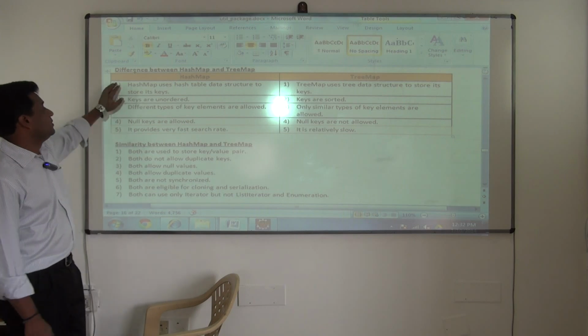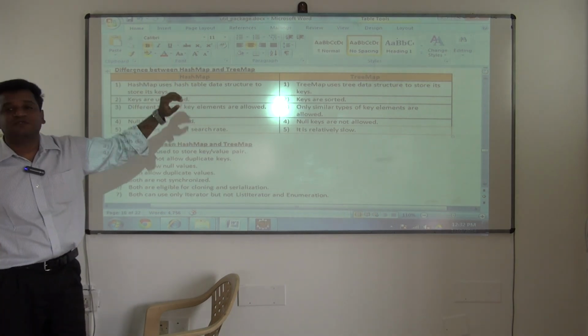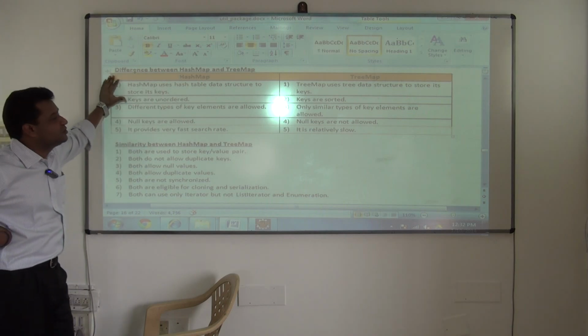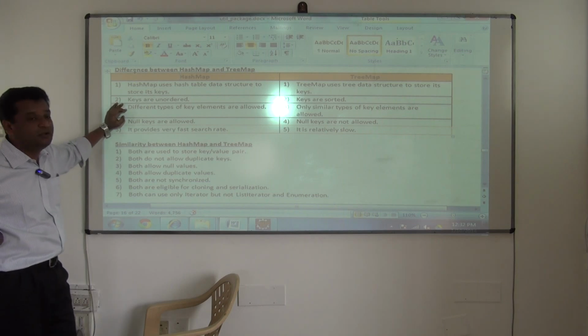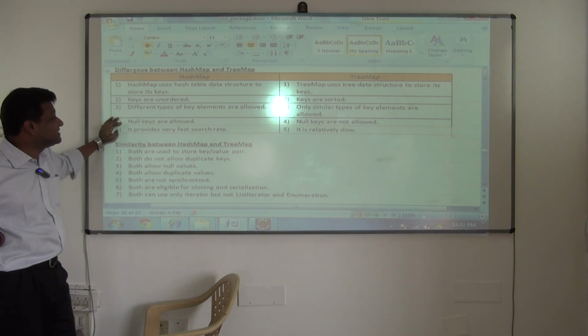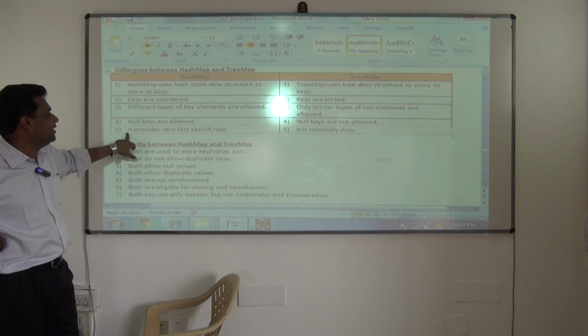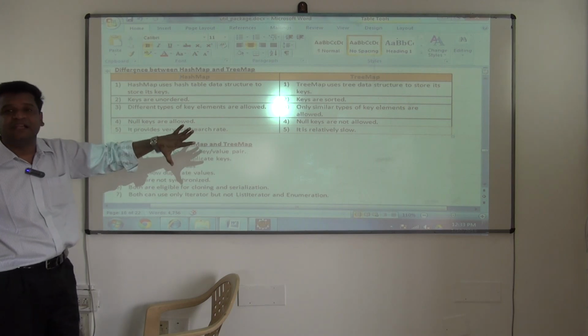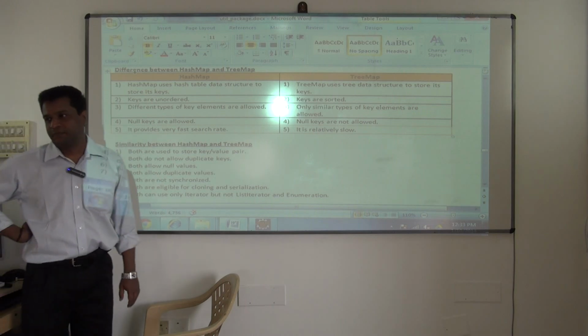HashMap uses a hash table data structure to store its keys. TreeMap uses a tree data structure to store its keys. In HashMap keys are unsorted, in TreeMap keys are sorted. Different types of key elements are allowed in HashMap; in TreeMap only similar types of key elements are allowed. Null keys are allowed in HashMap, but in TreeMap a null key is not allowed. Remember that. HashMap provides a very fast search rate. TreeMap is relatively slow. I'm not saying slow, but compared to HashMap, it is slow.